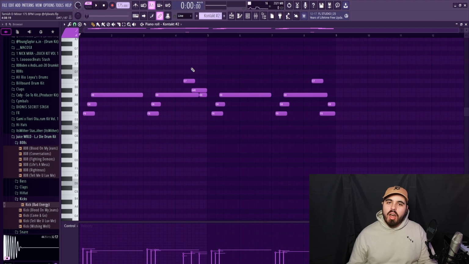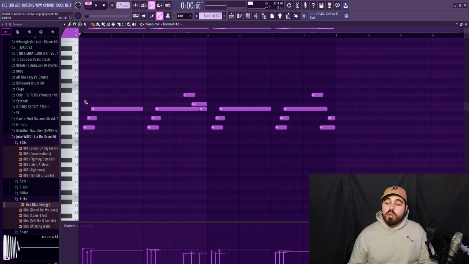And another really important thing to do when you're making your top line is to keep it fairly repetitive. So you'll see here I have this little phrasing repeating here throughout, and then on the 4th bar and the 8th bar I have a little bit here that differs each time.